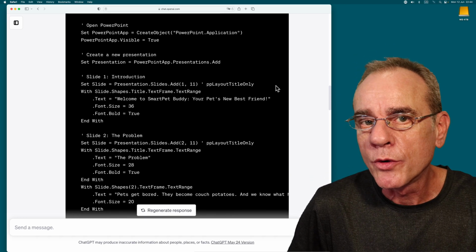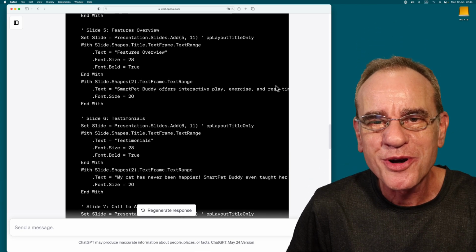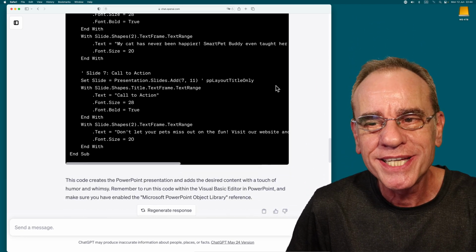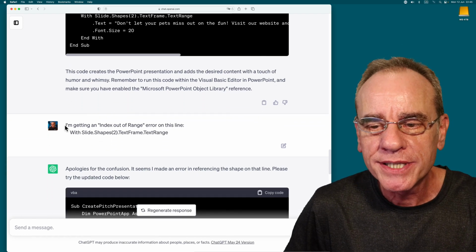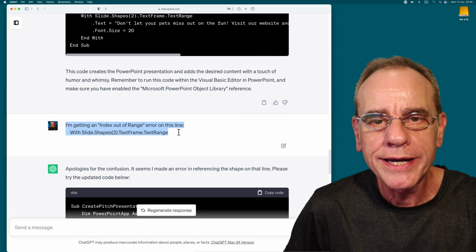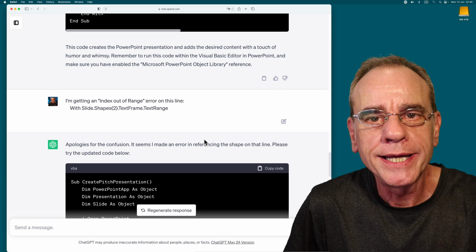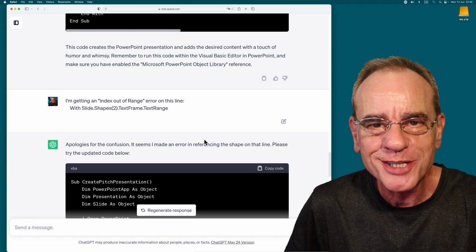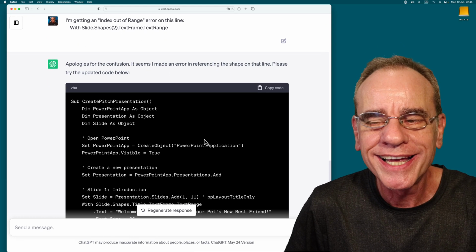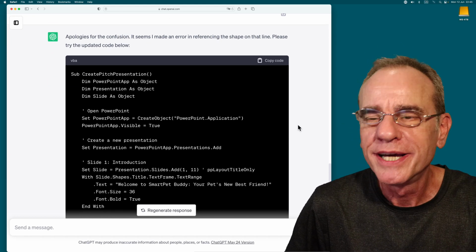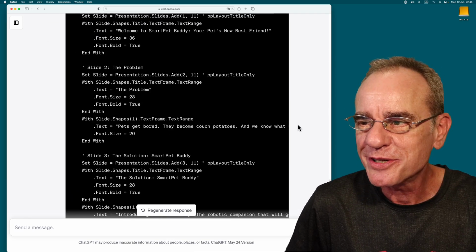Now, it may not work right out of the box. Like in this case here, the first code that ChatGPT provided to me, it caused an error. So all you need to do is let ChatGPT know what the error is and where the error happened, on what line, and in its typical friendly manner, ChatGPT will apologize, correct the error, and give you a second code. In this case here, this code works like a charm. You will see that in just a moment.